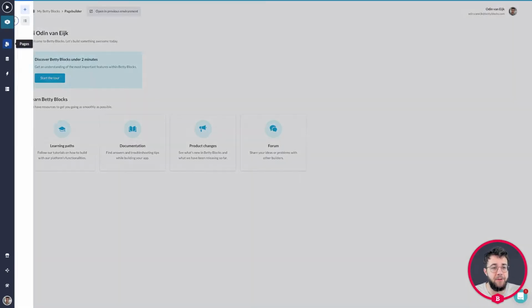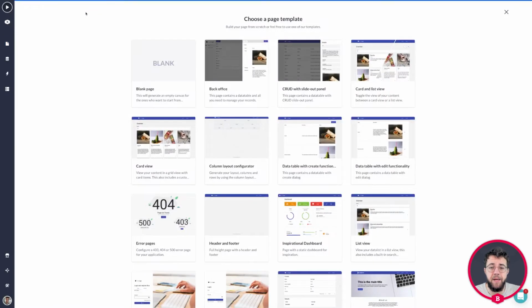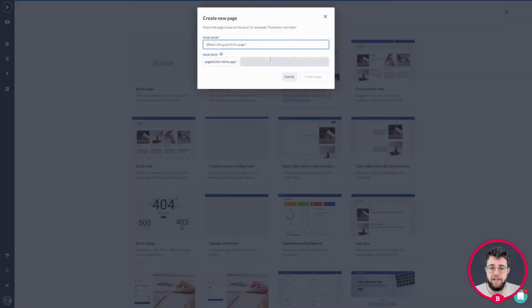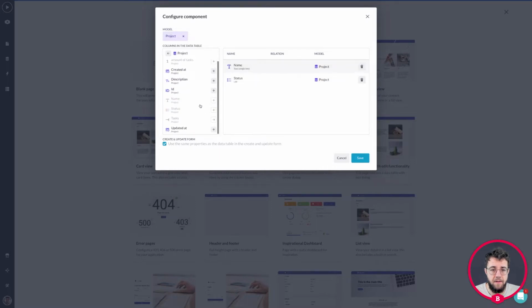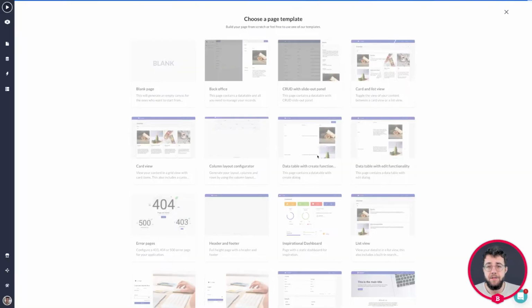So what we can do is go to our pages section, create a new page, and use the CRUD with slide out template, for example. So click use. Let me create this page. Let me select a model that I have built for this. Let's say name, status, and created at. Save. This page is being generated for us, and it already has some interactions in the page. So let's take a look at that page.